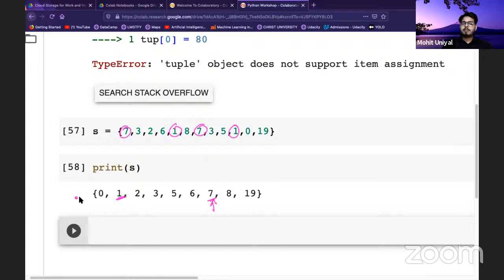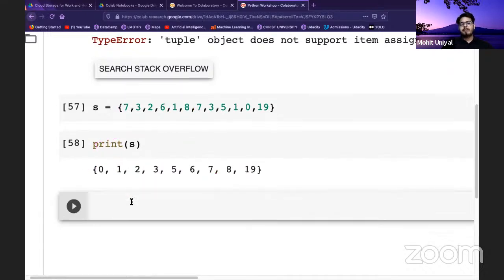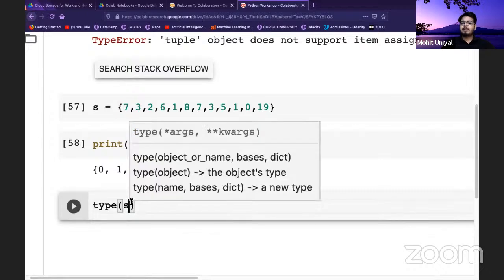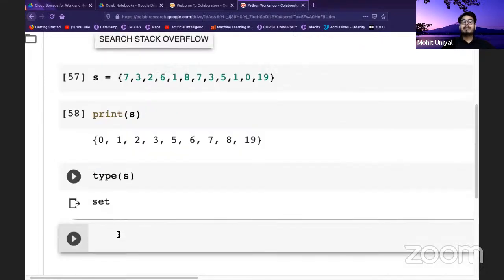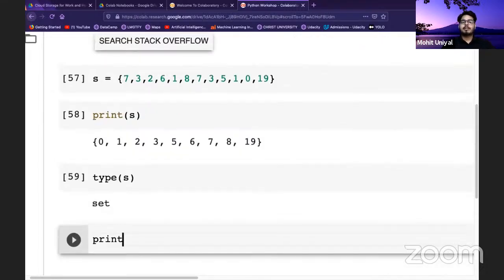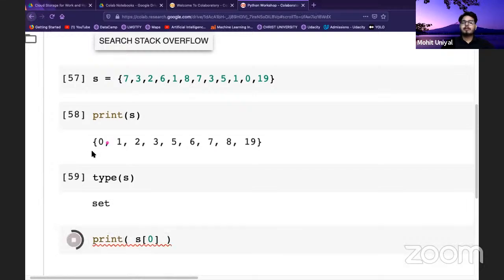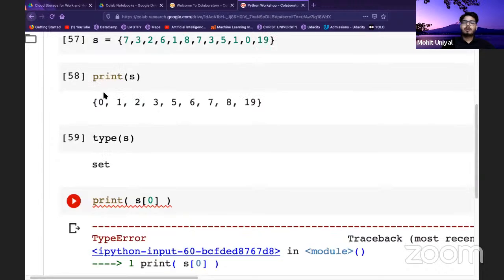So what does a set do? A set contains only unique elements. That is the purpose of a set. If you ask what is the type of S, obviously it will be set. By the way, sets are not indexable. You cannot say set of 0. You cannot find the 0th element.